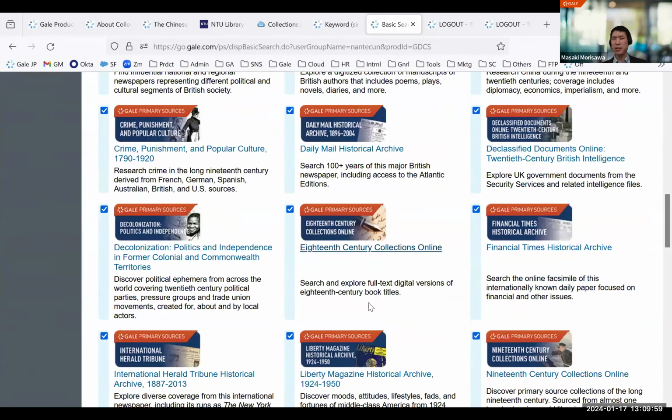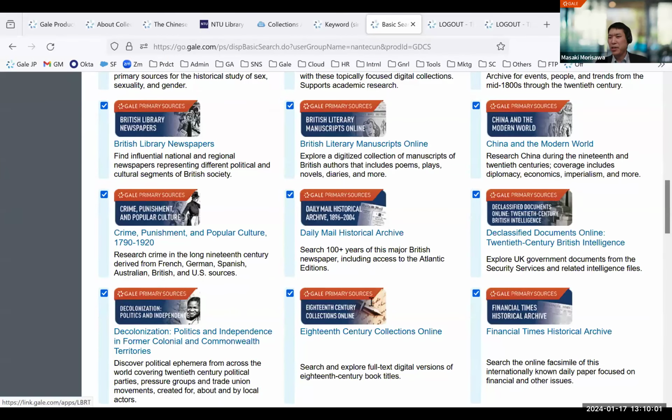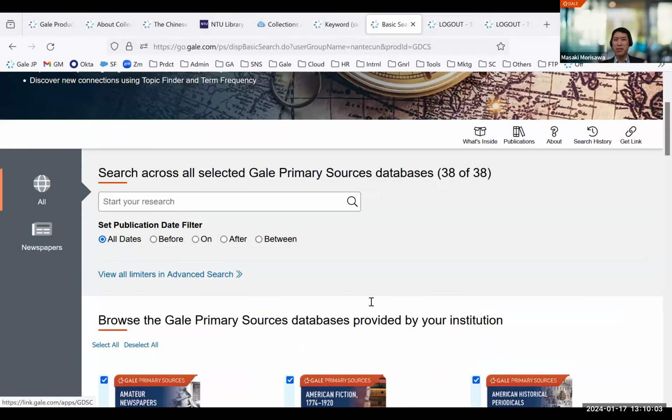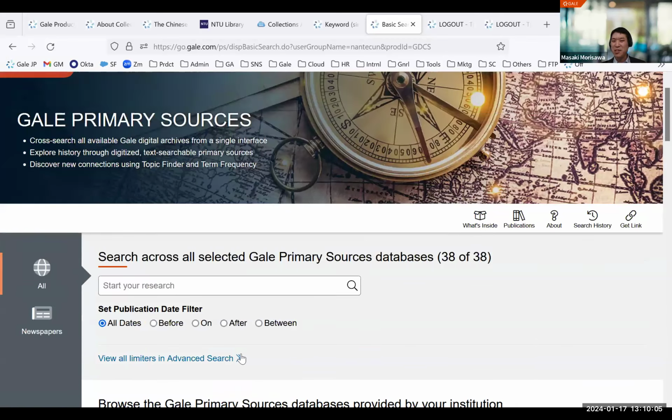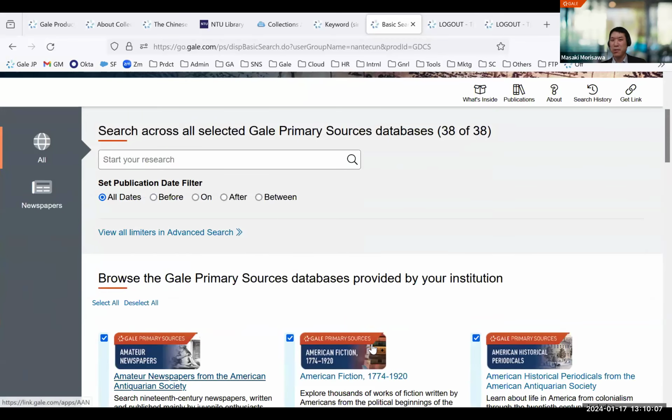Some people might think, well, if you can cross-search everything in one go, why bother to visit these individual interfaces? What's the point if you can search everything? It really depends on your purpose. If you really want to cast a wide net and see what comes out, I would recommend that you just start with the Gale primary sources cross search.